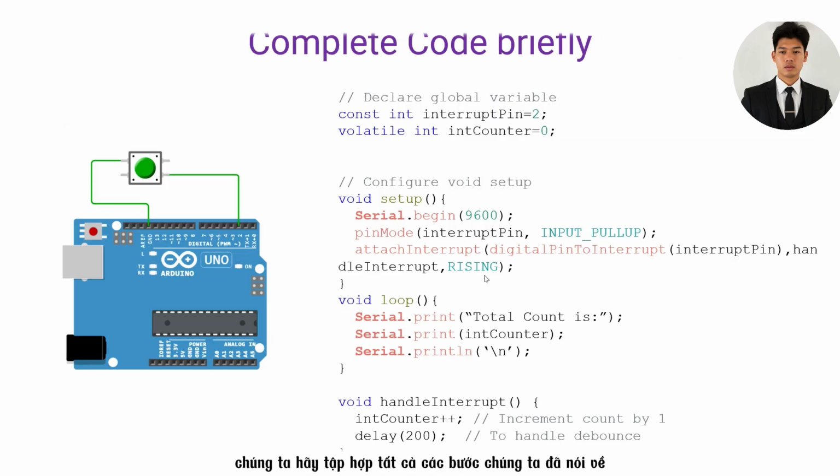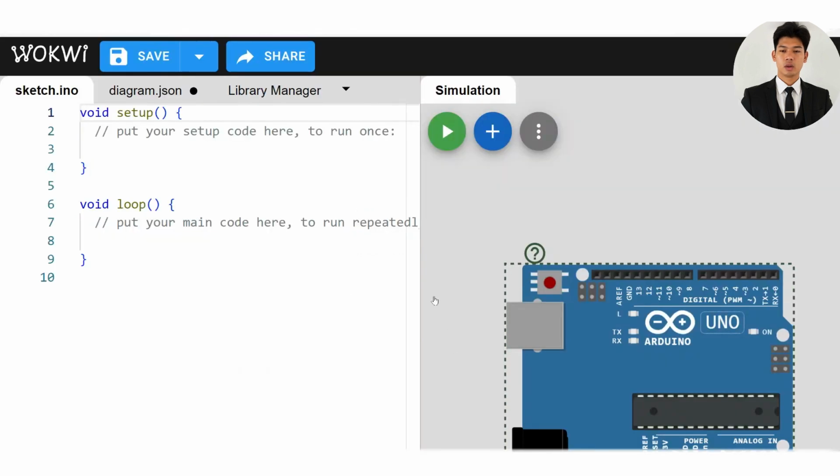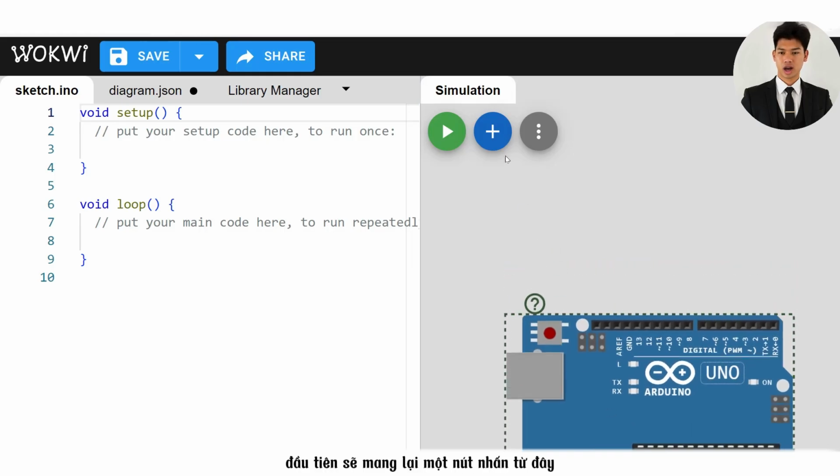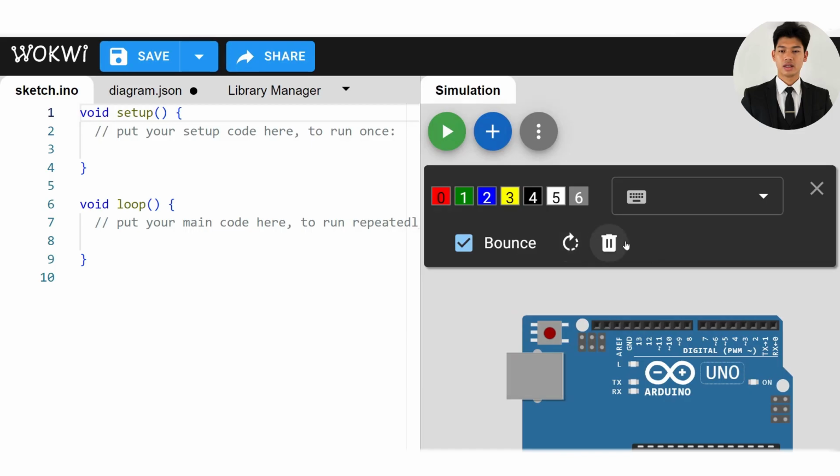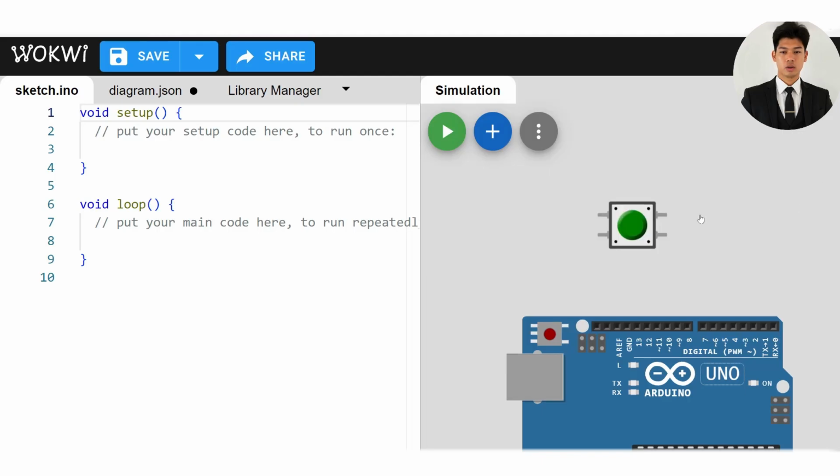Now, let's put together all the steps we have talked about and see if we can implement them together. Let's start from step 1 and step 2, that is related to the hardware setup. We'll first bring in a push button from here. And we will take up this breadboard for now. Okay, so we'll be using the internal pull-up resistance for using this push button as a switch.